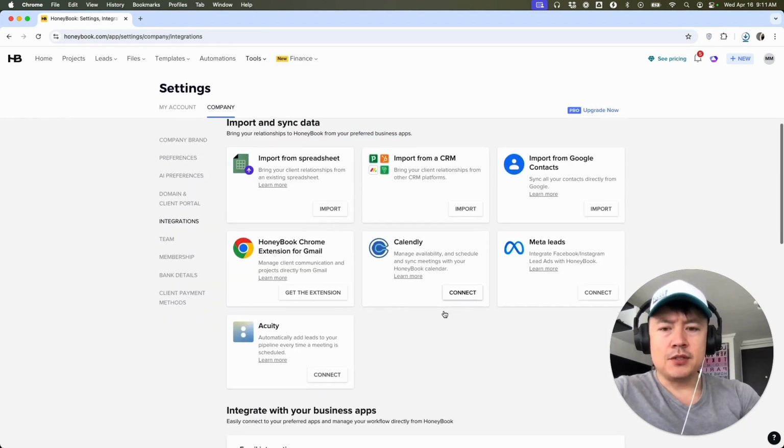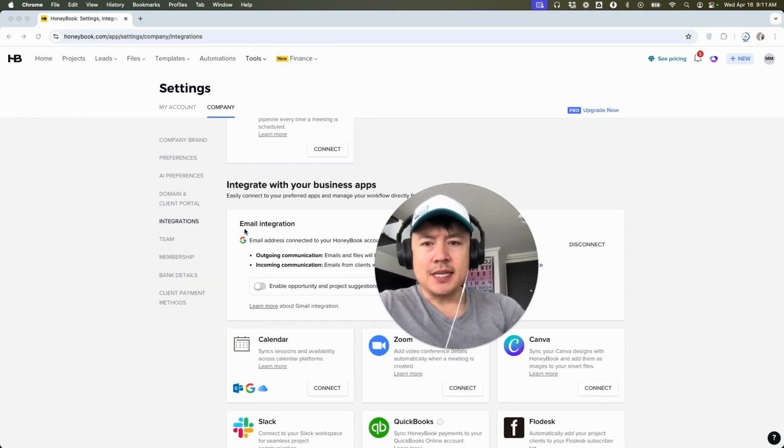Okay, once you do that, you want to scroll down to the Mail section. All right, once you do that, you're going to see Email Integration, and you should be able to see your email address right here. And in order to disconnect it, click on this button here to the right, Disconnect.